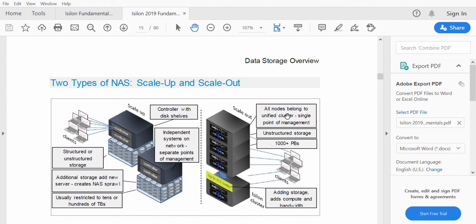So let's see a brief look at this Isilon architecture in the next video.